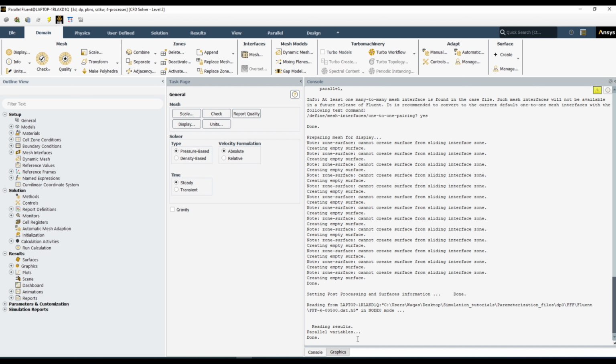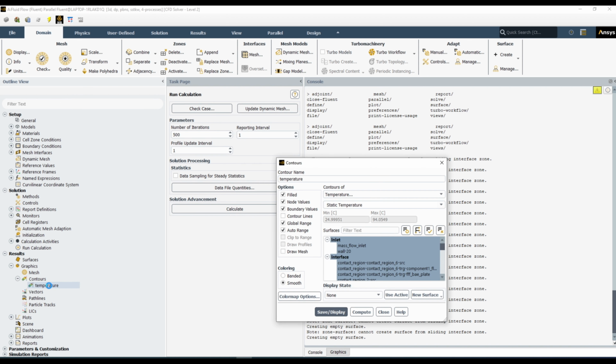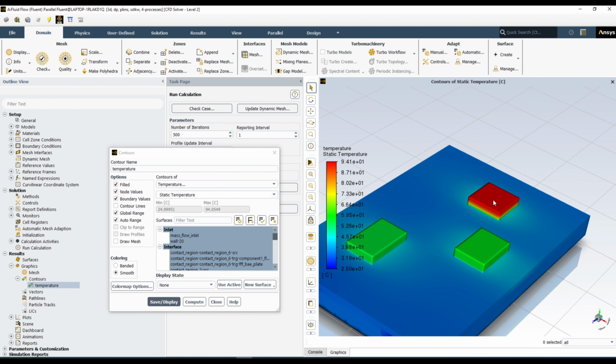I have opened design point 0. Let's check the temperature distribution. For that, go to graphics, contour. I have already defined this contour, so go to this temperature and select all these and temperature static and save display. Here is the temperature distribution on the PCB.